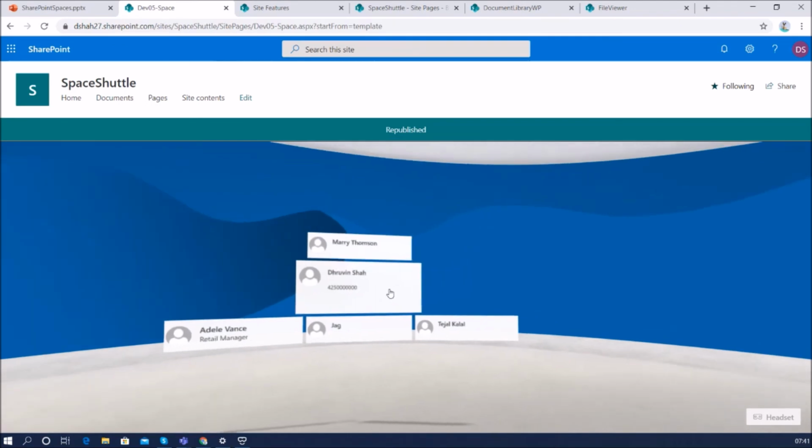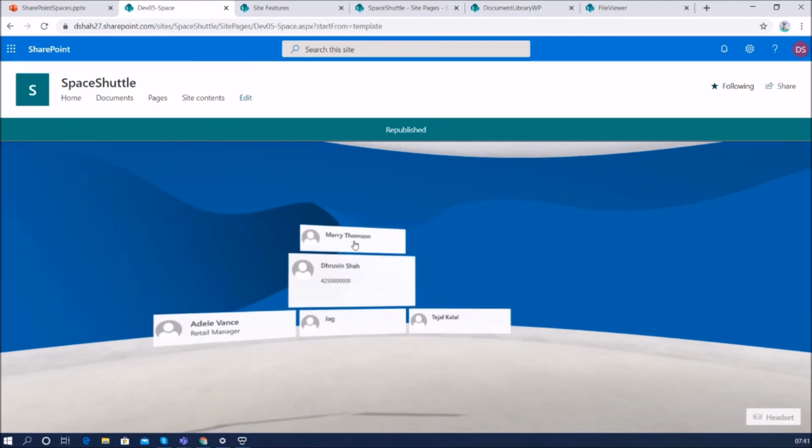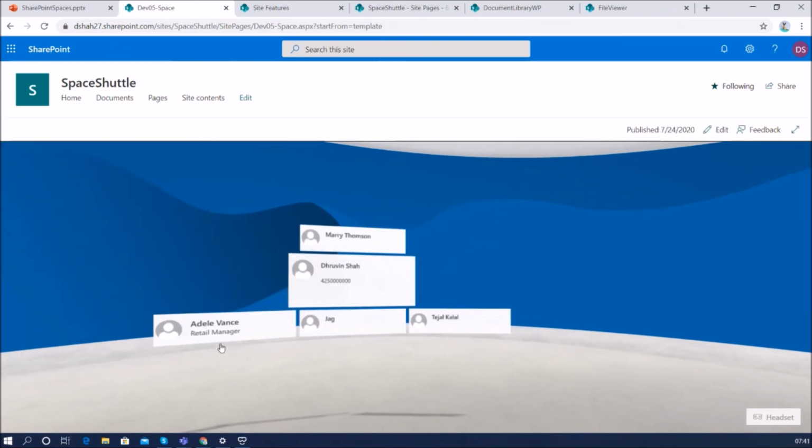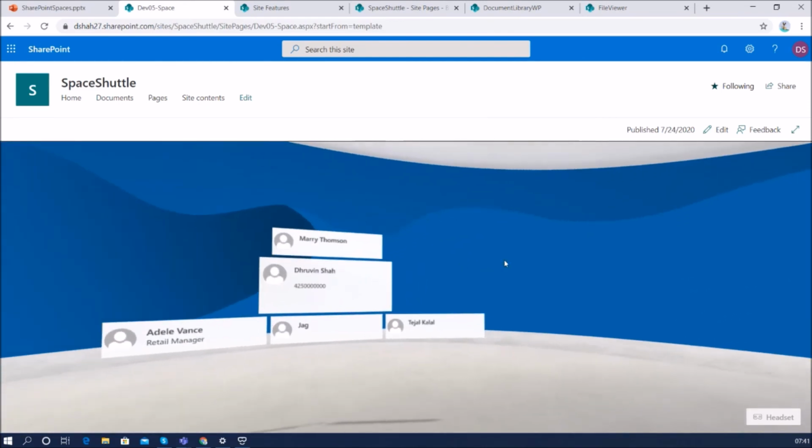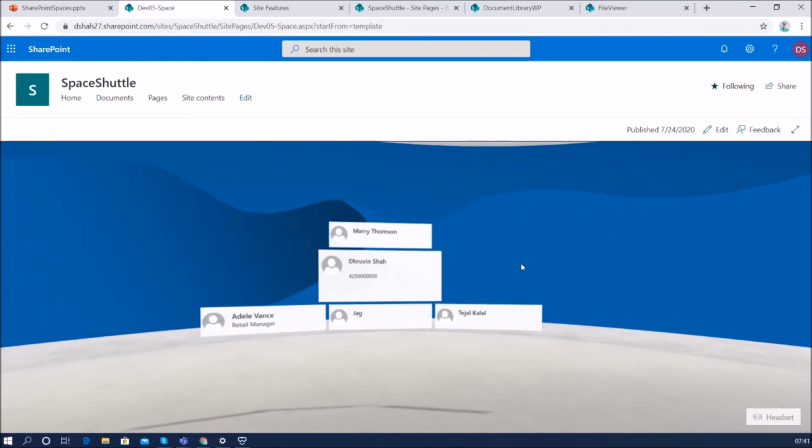Let's see. Current user is Dhruvin. Dhruvin's manager is Mary, and his subordinate is Adele. So we can learn this in this 3D way. Right. So as I explained, for any onboarding user, we can show this type of organizational chart in a 3D avatar, so they can easily understand whom they need to coordinate with.